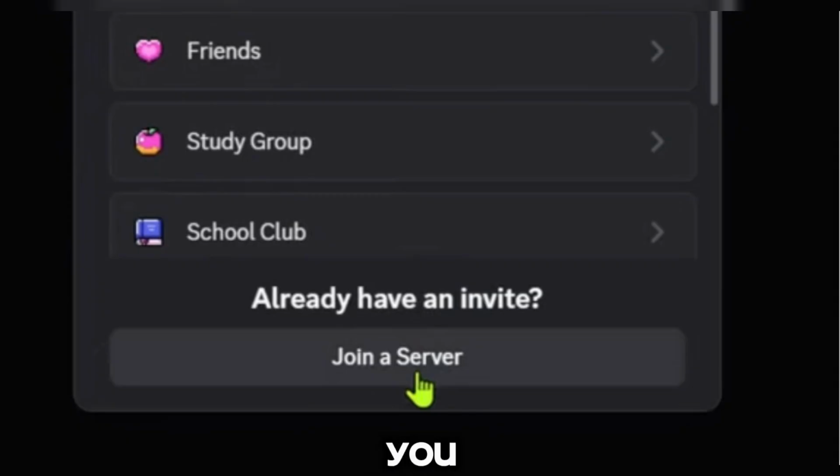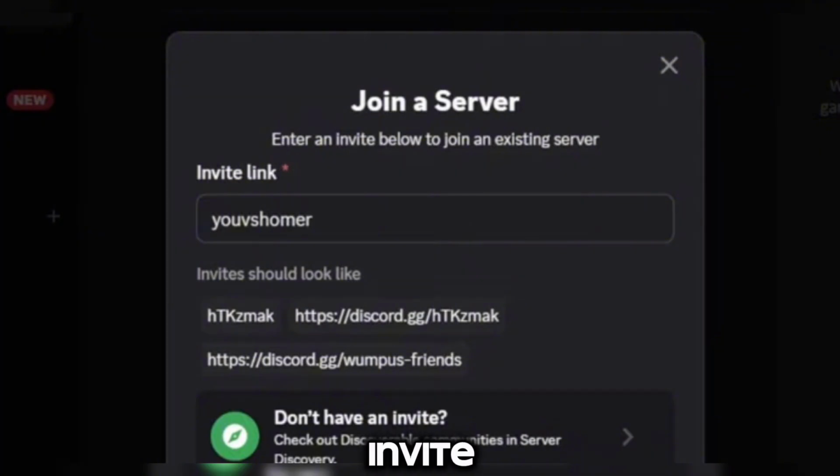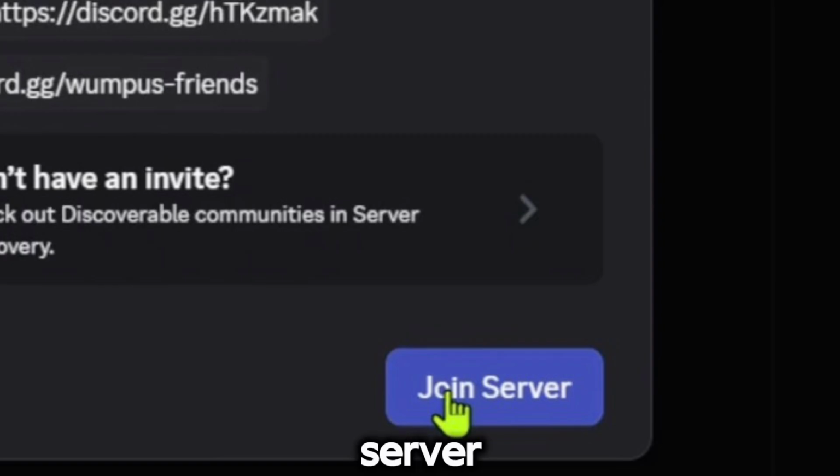After clicking on that, you will be redirected to a page where you will see the link where you need to paste the invite link, or to be accurate, you can just go ahead and type UVS Homer. Once you have typed that, down below you will see Join a Server or Join Server. What you need to do is click on that.